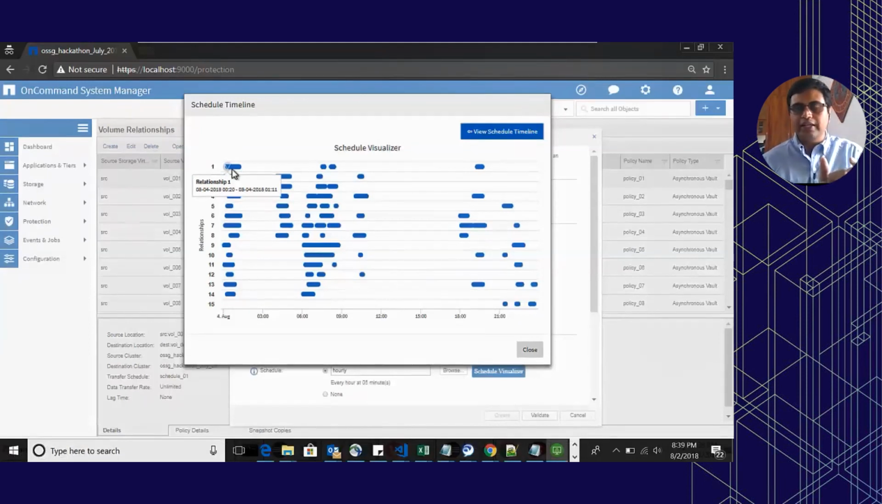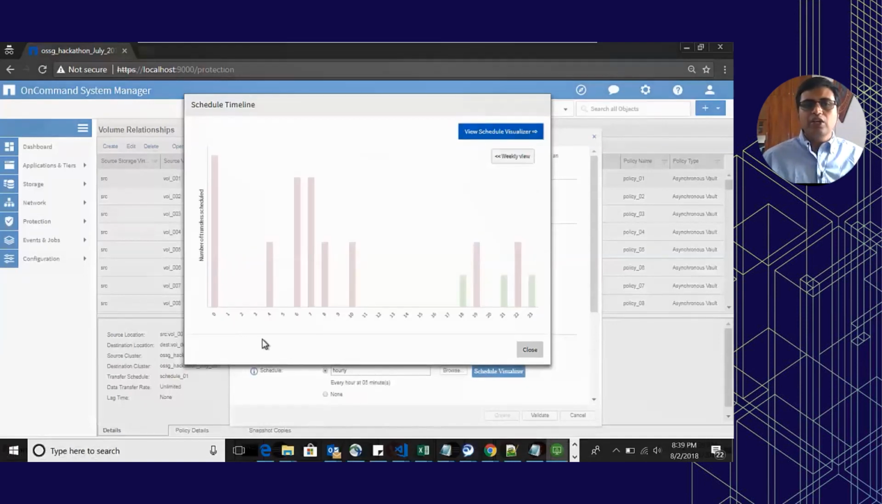Some of them have started a little later, and the transfer durations have also taken so much time that it has overlapped into the next hour. So if you feel that 1 o'clock is probably the next best time to schedule your transfer for this relationship, maybe it is not, because we can see that some of these are spilling over to 1 hour 20 minutes or 1 hour 12 minutes. So we should probably pick the number 2.